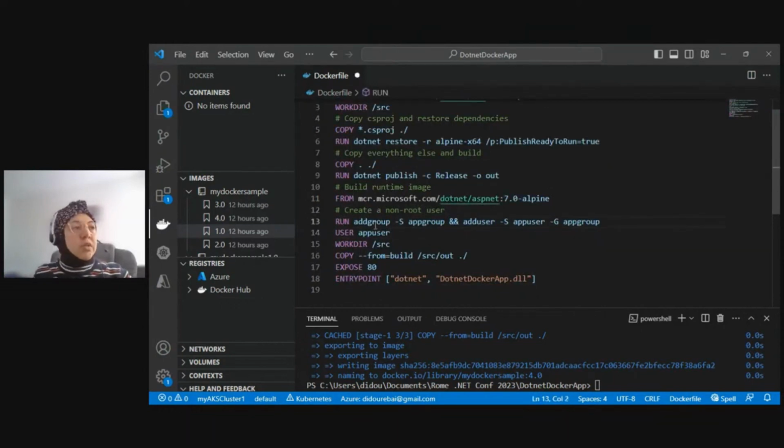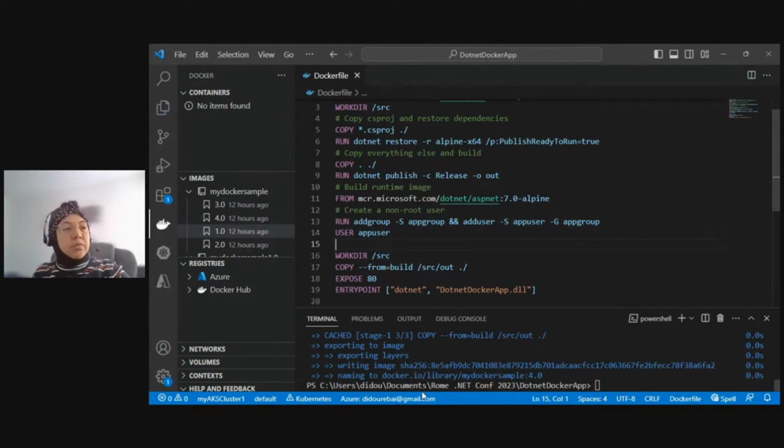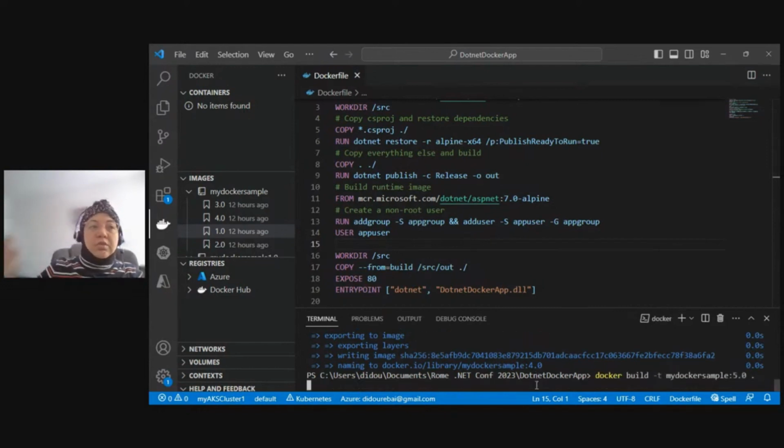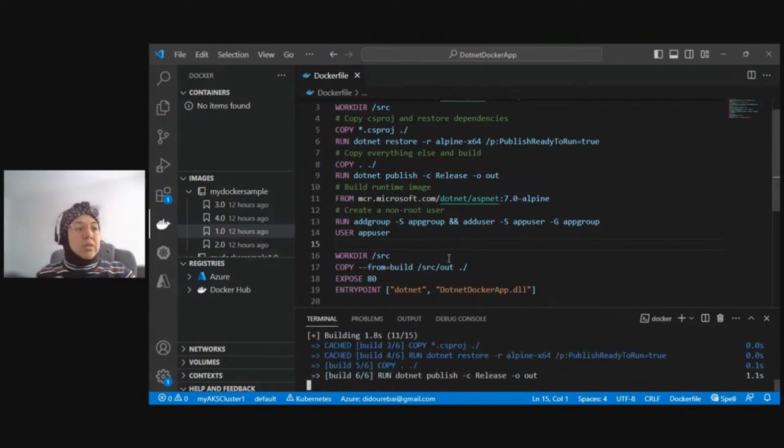So we run add group here, and here we have the user app user. We use this command line, so it's simple, and we can just build this one to create another one, for example. This is really simple to do, and we can run our solution using these best practices. It can take a few seconds.